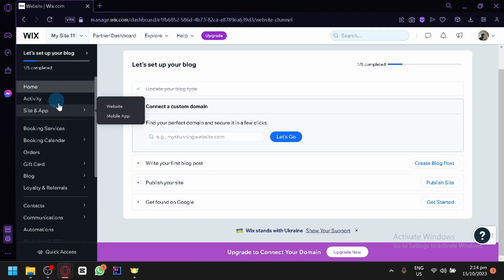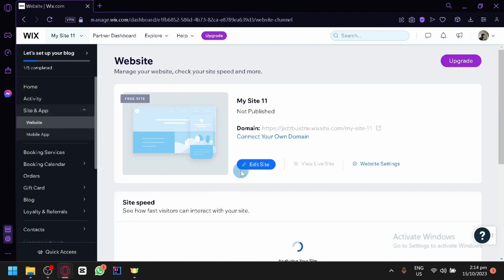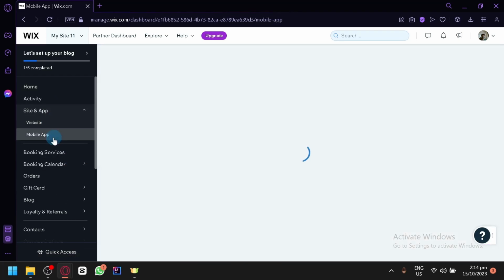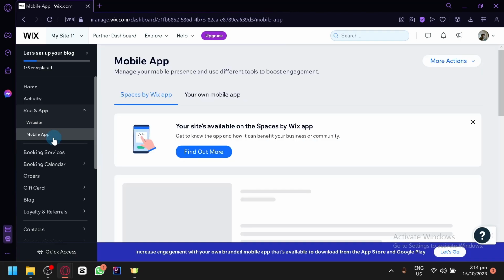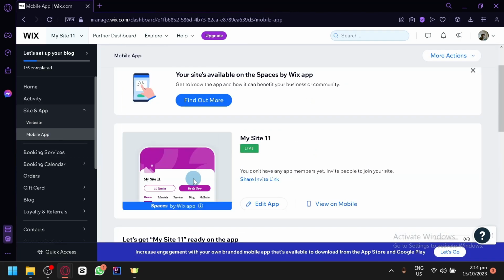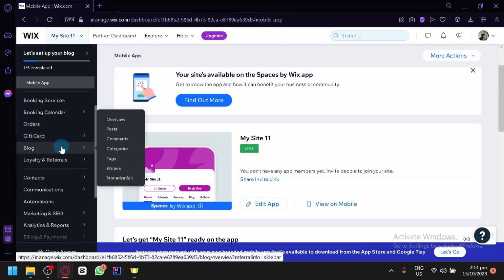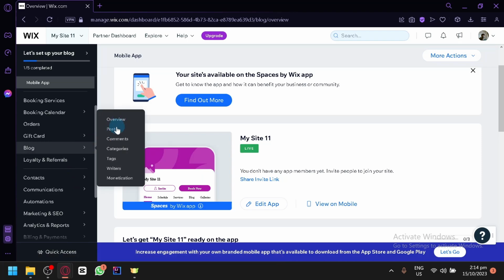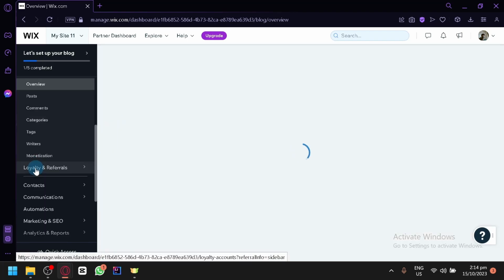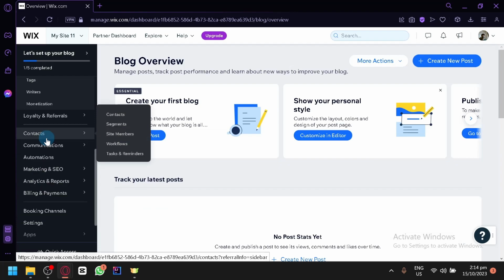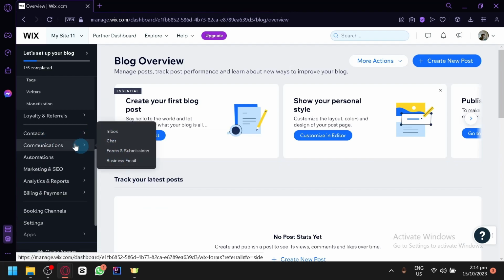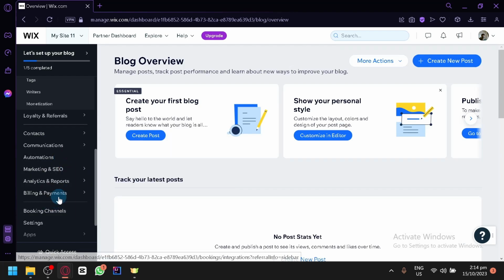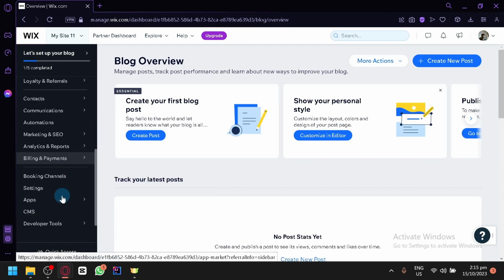Over here on the left side, you can set up or you can modify the website itself, or you could create even a mobile application for your website. You can see what your website would look like on a mobile phone. Then you have your other parts over here, your blog parts. You can click this and then you can see the overview, all of those stuff that you typically would need. You can also modify and check out the contact parts of here. You have your communications, automations, marketing, SEO, analytics and reports, basically everything that is important for the back-end part.